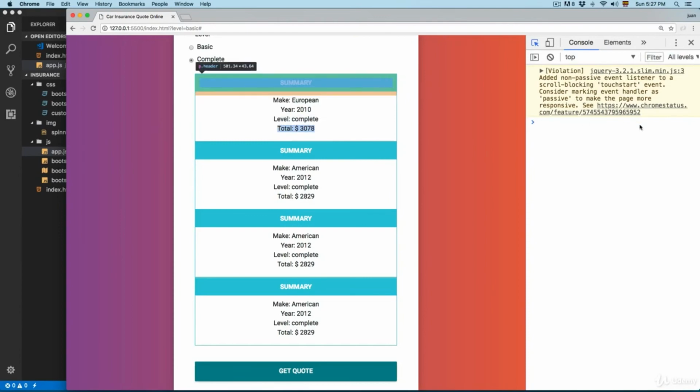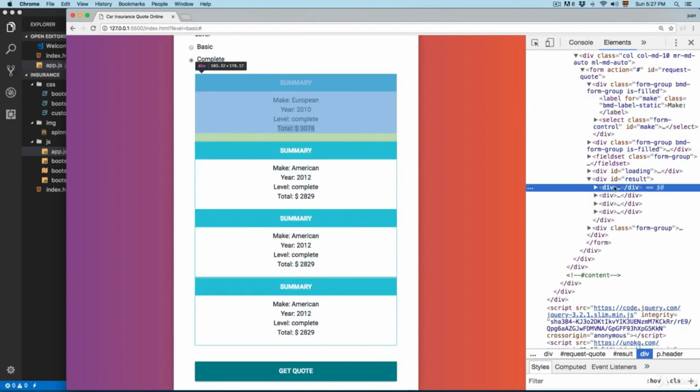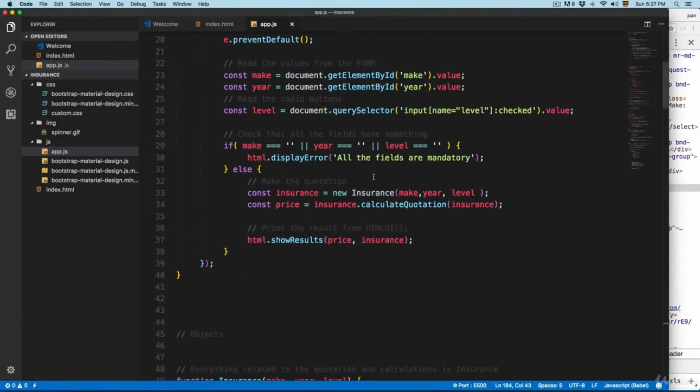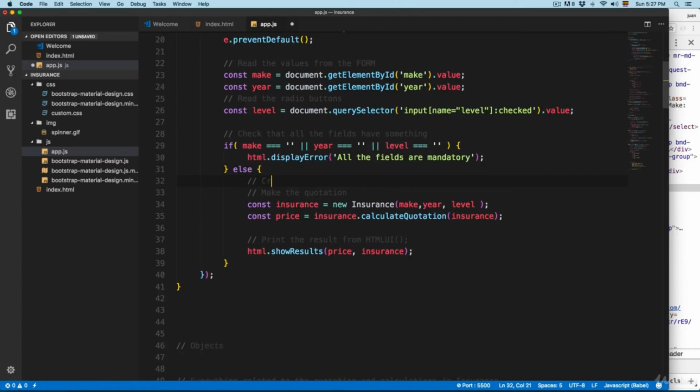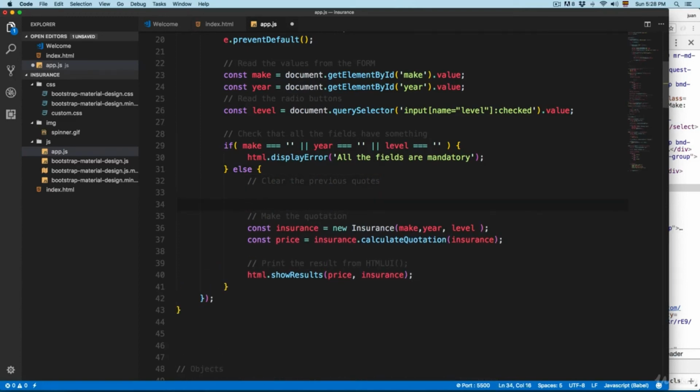If you inspect the code right here, you can see that we have a div with ID result, and then we insert a new div. So each of these is going to be in its own div. So we're gonna scroll to the top. And here, before we create the new object for the insurance, I'm gonna create a new function, clear the previous quotes like this. So we're gonna create a const variable.